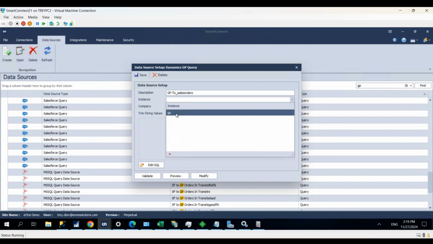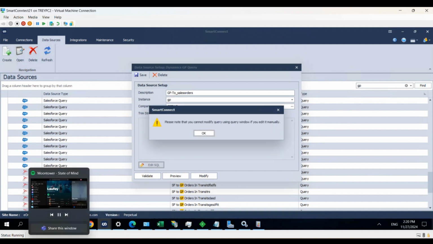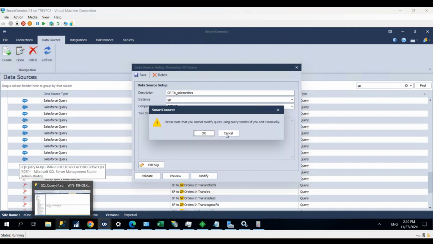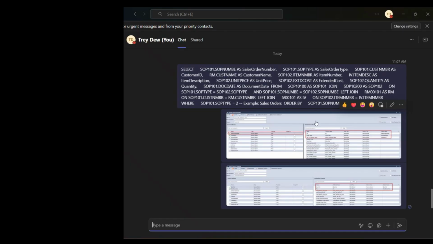Then you have to select your GP instance and then select your company. I only have one, so GP2 will work. And you can go in here and click Edit SQL. So I already have a pre-written SQL statement right here. That'll also be provided in the KB article.